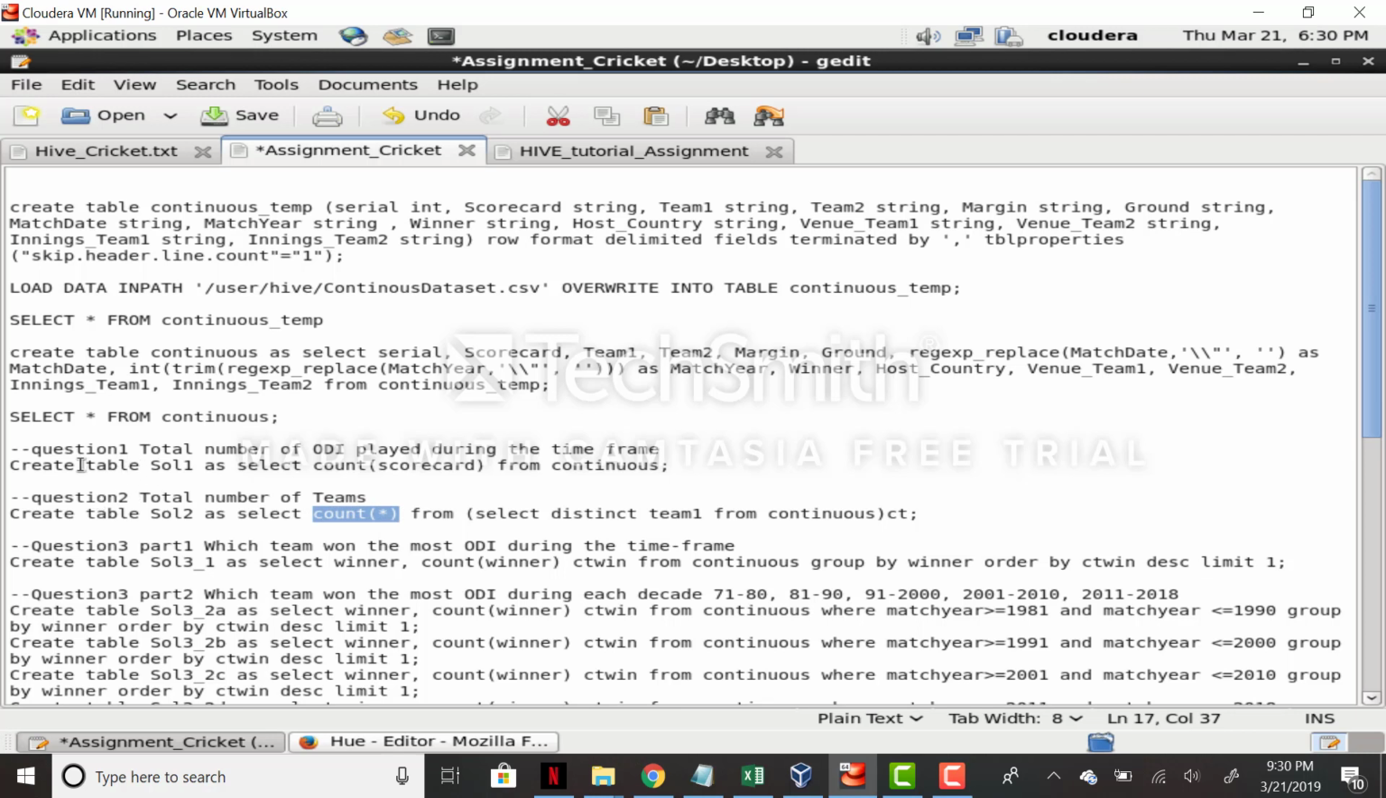So here in these queries, I'm creating the tables so that I can show the results later. Right now I'm just going through the queries. And the third question is which team won the most ODIs during the time frame. In this, I have grouped the data by the winner and ordered it by the win count alias, which is the count of the winner, so that I can get the count of the matches the team won. And I have set this to limit 1 in descending order, so that the first one will be the team which has the most number of wins.